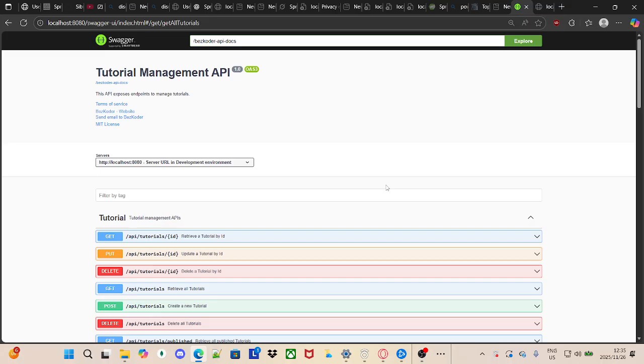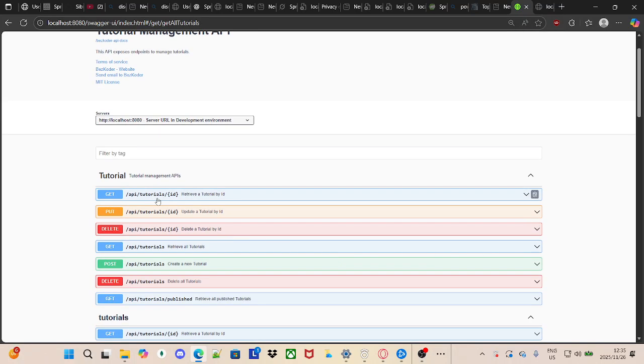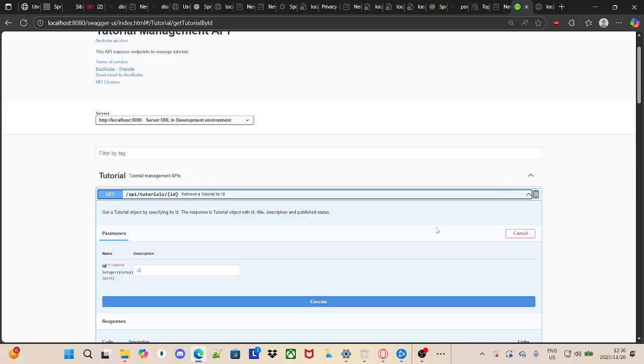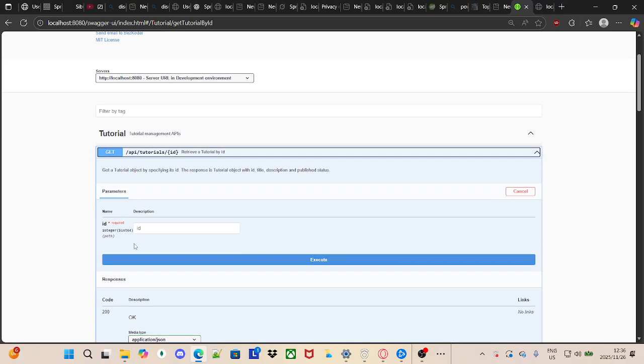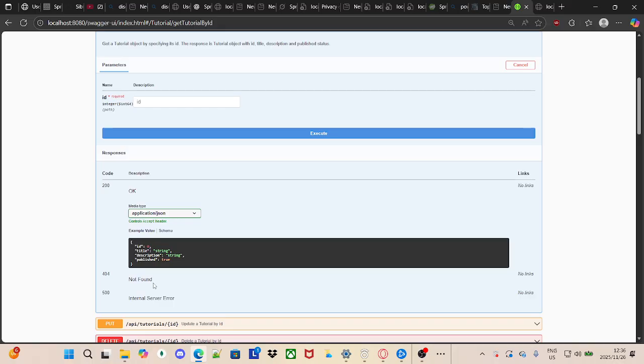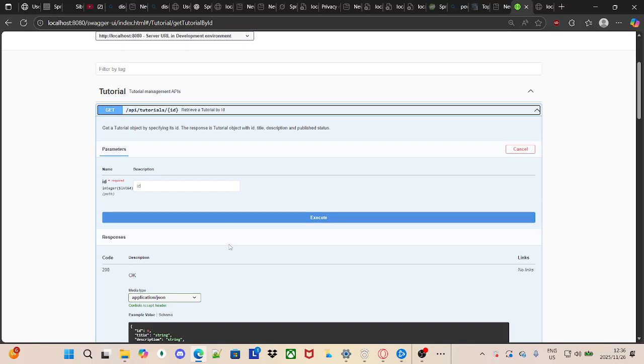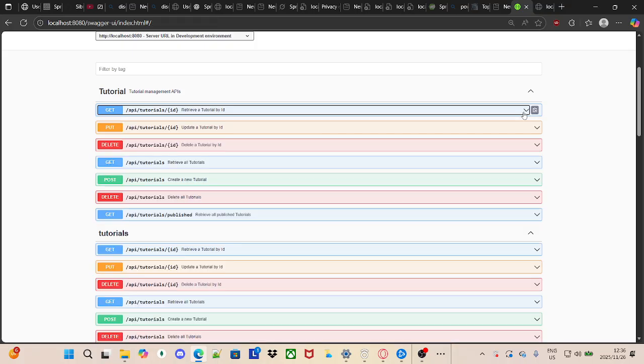Assume that we have a Spring Boot application that exposes a REST API for a tutorial application, and each of these tutorials has an ID, a title, a description, and a published status. As you can see, it has the ID, the title, the description, and the published status.